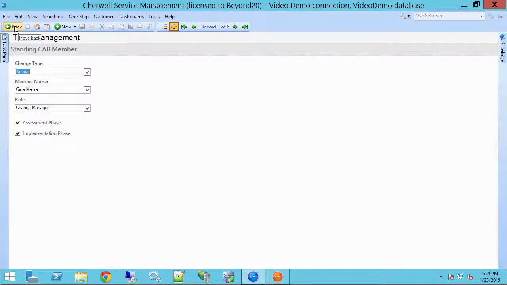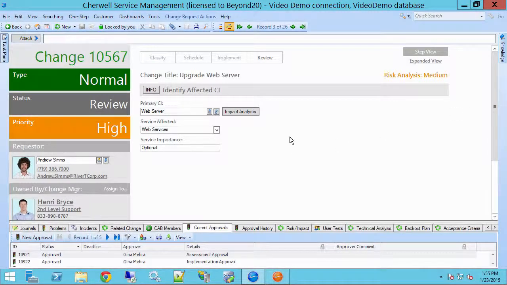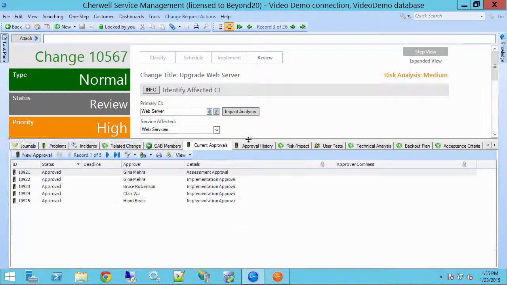We see that Gina is involved in the assessment phase and the implementation phase. And so if we go back to our change request, we see that she had both approvals listed. Bruce, however, under a normal change, is only involved in the implementation phase. He does not need to be involved in the assessment phase. Same thing with Claire, same thing with Henri. So back at our change request, if we just drag our tab up here a little.